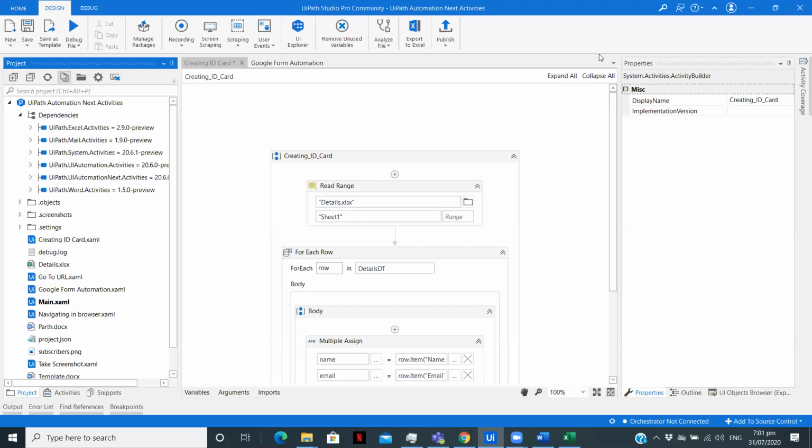So, this is the next video in the playlist of UI automation next activities. Now, in this video, let me give you first a quick overview of what we'll be seeing. In this video, we are going to create employee ID cards by using a template file.